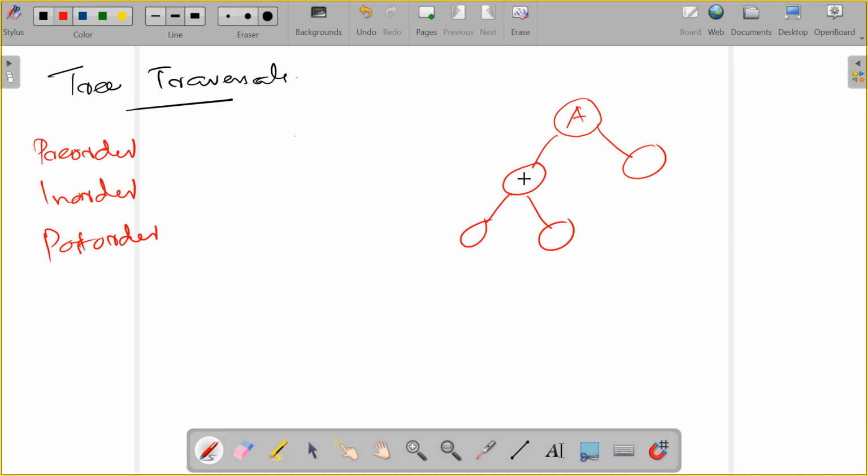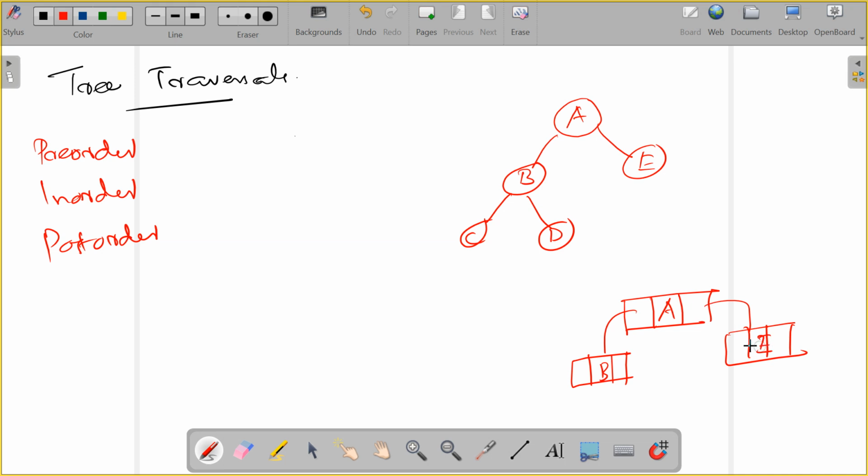a tree like this. This is A, B, C, D, E, right? The left child of A is actually B, right? And if you look at the linked representation, it will be something like A. Here you have a B. Here you have a E, something like this, right? Again, these may have left and right children.